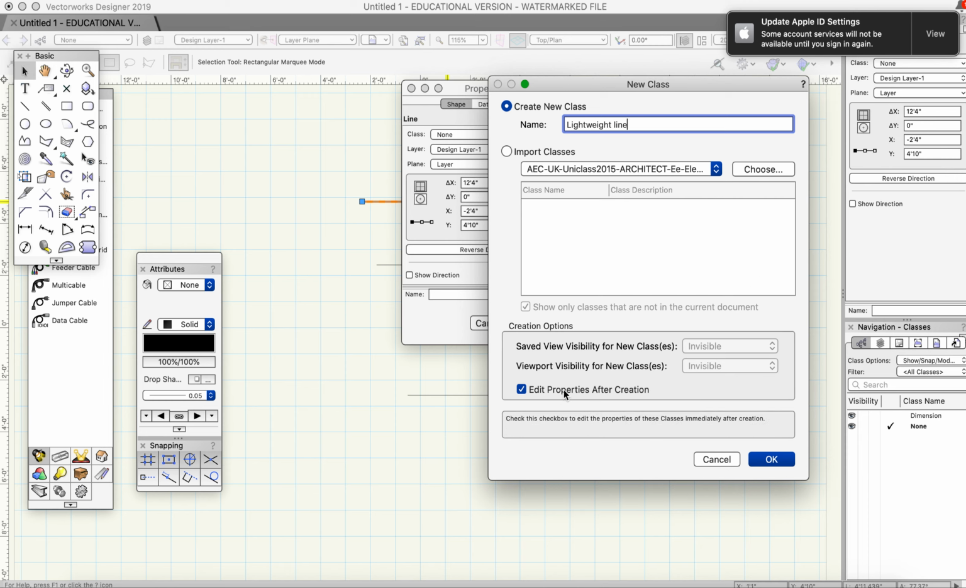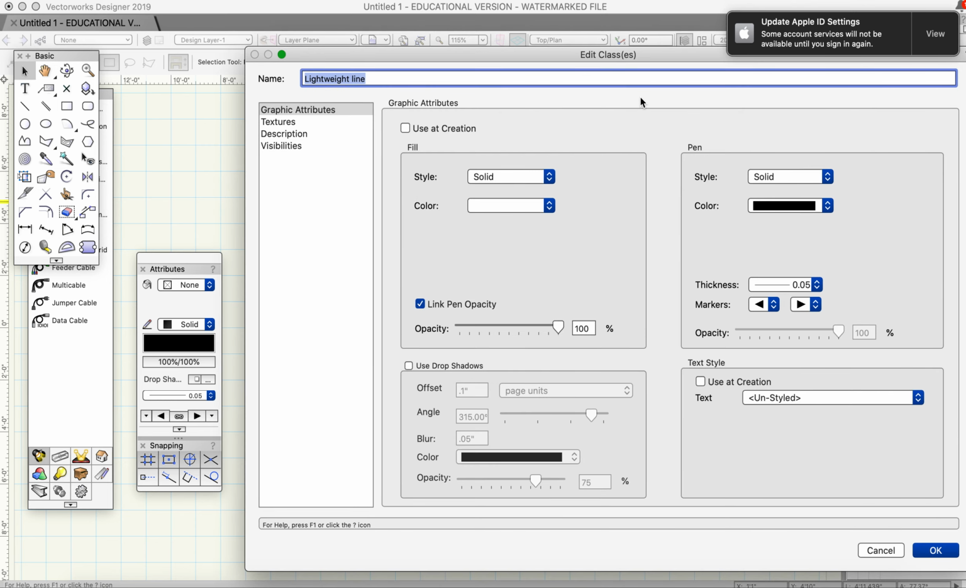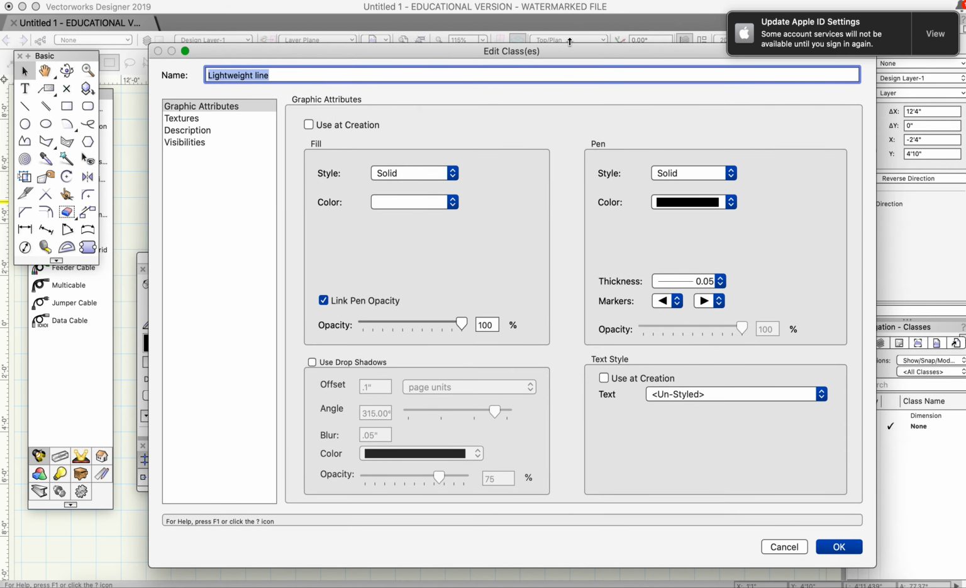I want to make sure that Edit Properties after creation is checked. I'm going to click OK, and we're going to get our Edit Classes dialog box. We want to make sure we click Use at Creation. We're going to check 0.05, which is the default on my system. You may have set a previous default in another course or just on your own, but the default for the system is 0.05.